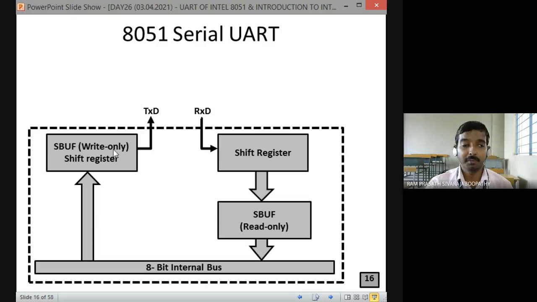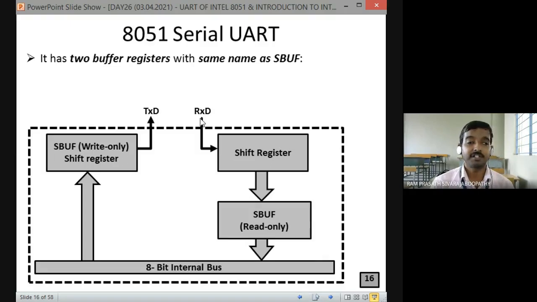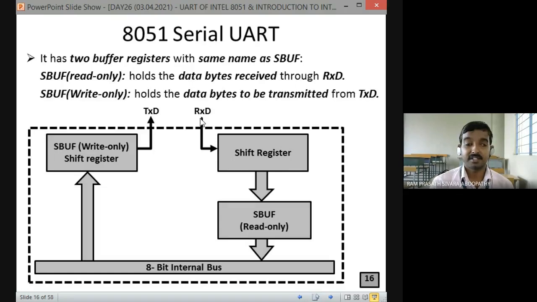Here the data is transmitted out bit by bit. The dotted line is the boundary of the microcontroller, so the signals outside are external. That means TXD and RXD are the physical pins available in the microcontroller, which are nothing but port 3 pins. So it has two buffer registers with the same name, SBUF. One is a read only register, the other is a write only register. The read only register is used to hold the received byte, and the write only register holds the transmitting byte. Fine.